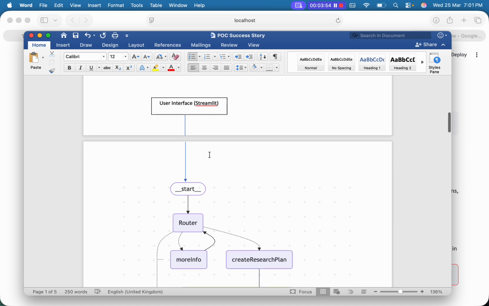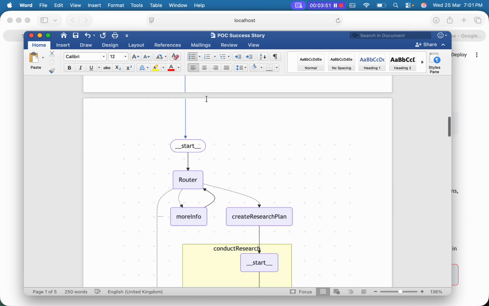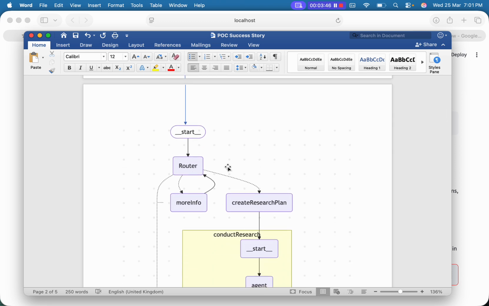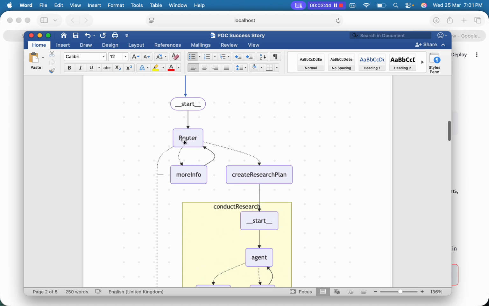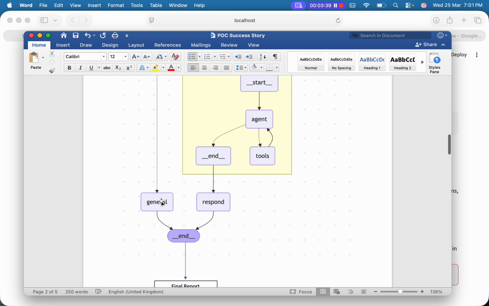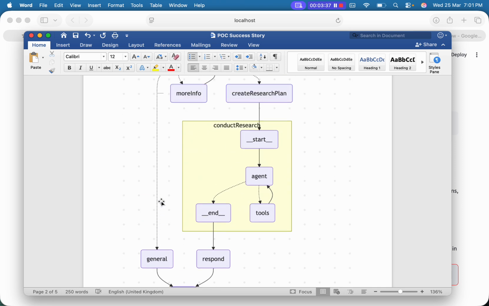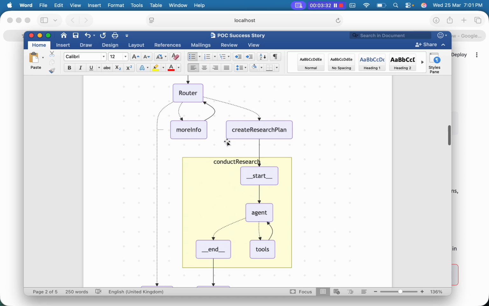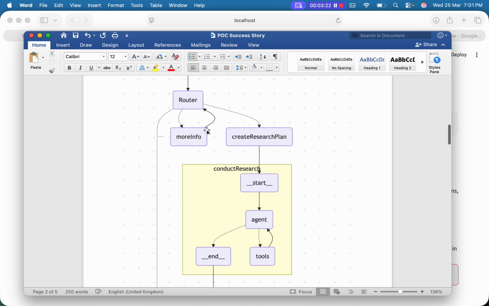You have the user interface from Streamlit, and from that the query will be given to the LangGraph workflow, which has this router which classifies the query into three types. First one is general. It does not require any research and can be answered directly. Otherwise, it will create a research plan. And another thing is, if the query is very confusing or very short, then the LLM or LangGraph will ask for more information from the user.